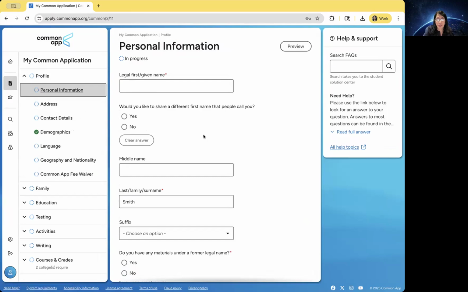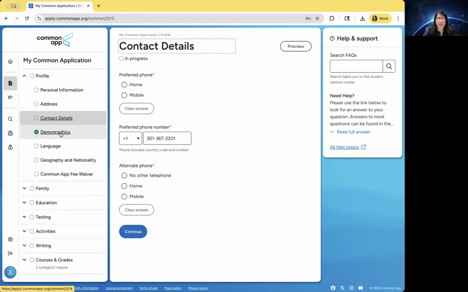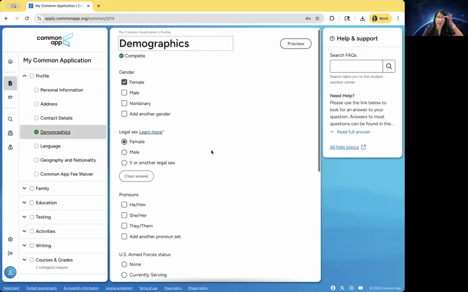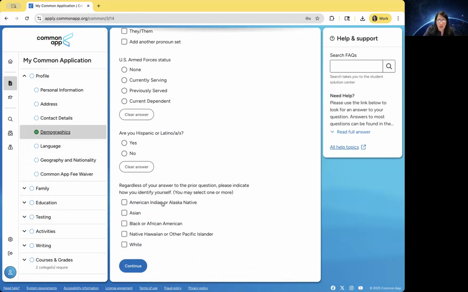There's personal information, just general info, your address, your contact details, etc., demographics. It does ask for how you identify yourself. However, this, I am told, is suppressed to colleges, meaning that even though you may be entering information about race or culture, the colleges do not see that. The Common App tells counselors like myself that this is part of their moonshot goal of trying to guarantee diversity and equity in college admissions. So that's why they say they're asking that.